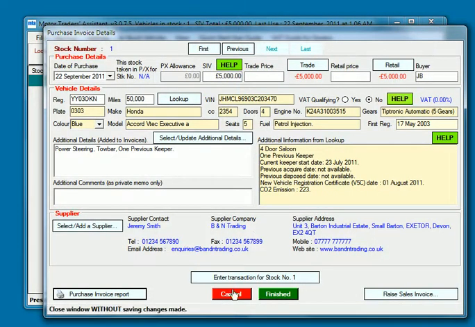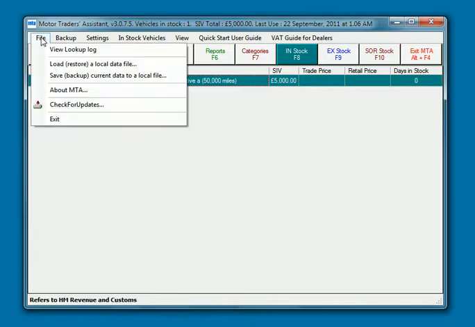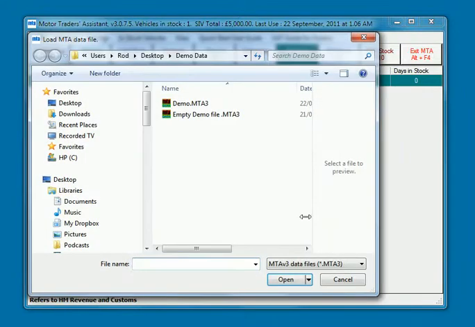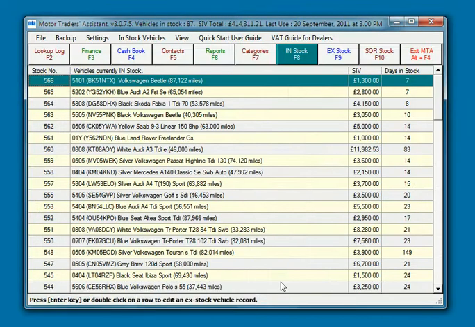Okay, so the best thing to do now, I think, is to show you what it looks like with a typical amount of data in it. So what I'll do, I'll load up a dummy data file. You get a little warning box saying back up this if you want to save it. I'm not bothered. So we click no, and we'll enter a dummy data file. There it is, loading there.